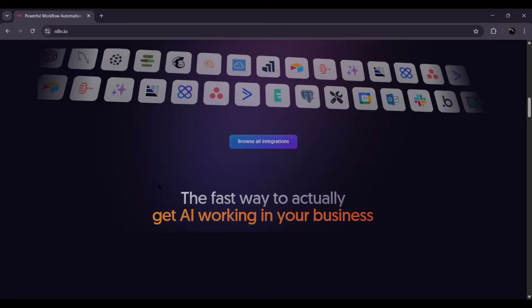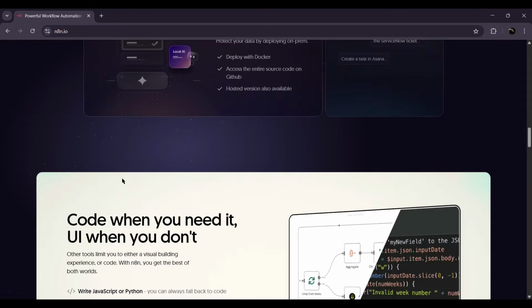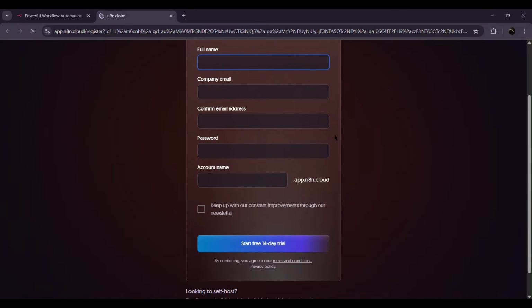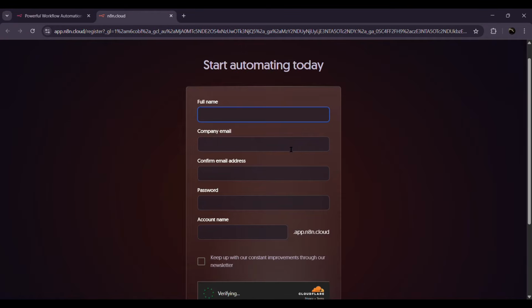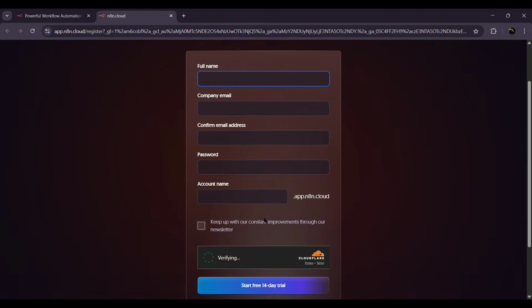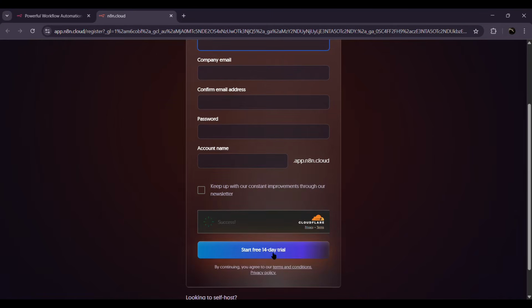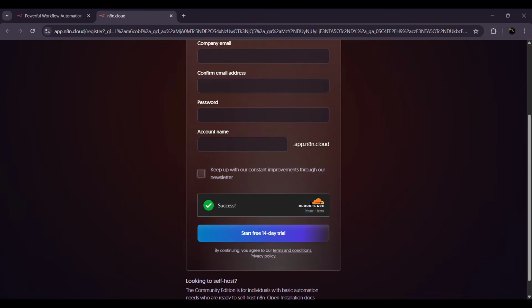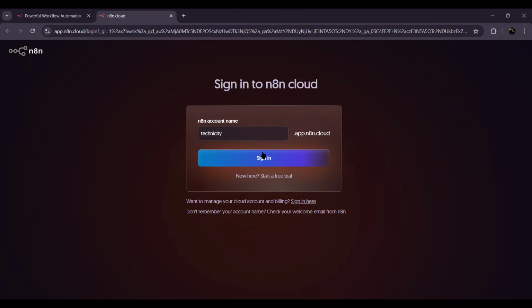Now let's get started with the actual setup. First, go to the official N8N website. You'll see a clean interface that looks just like this. Once you're here, click on the Get Started button at the top right. This will take you to the sign-up page where you can create a free account. Just enter your email, set a password, and you're good to go. Don't worry. N8N gives you a 14-day free trial with full access to all features, and the best part is, you don't need to enter any credit card details. Once you've signed up, go ahead and log in with your new credentials.